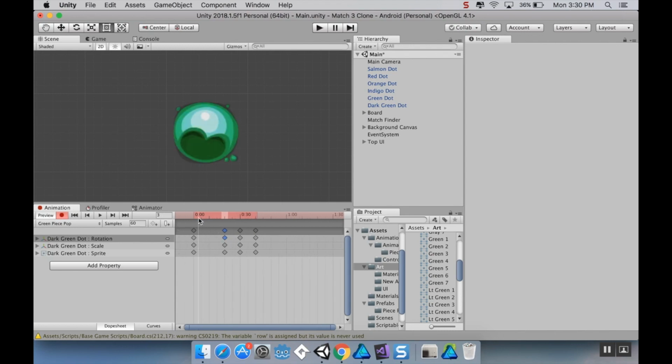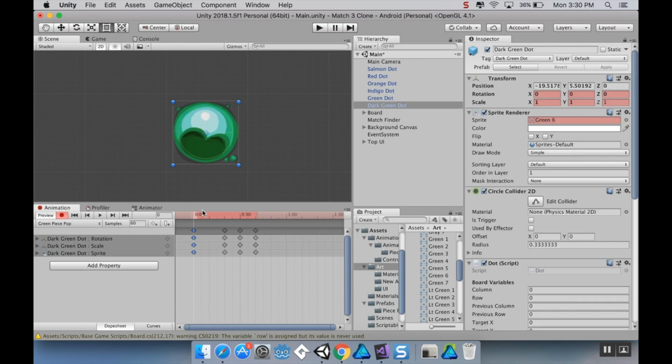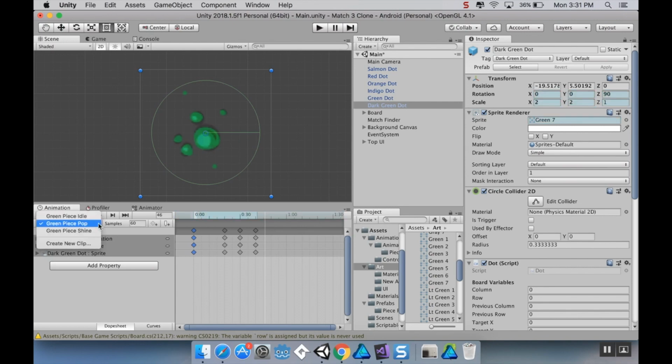Zoom in here. All right, so scale, scale. Yeah, that's not too bad. All right, cool. Now, I have my 3 animations here for my green piece. I have my idle, I have my pop, and I have my shine. Now, I'm going to repeat the same process for my other 5 pieces here. For my green dot, my indigo dot, orange, red, and salmon.